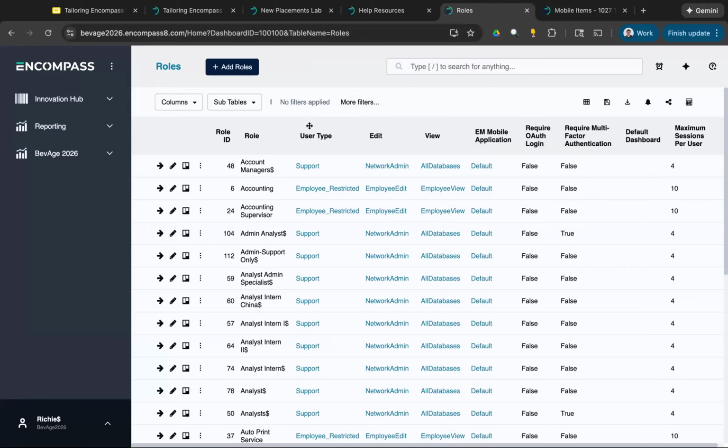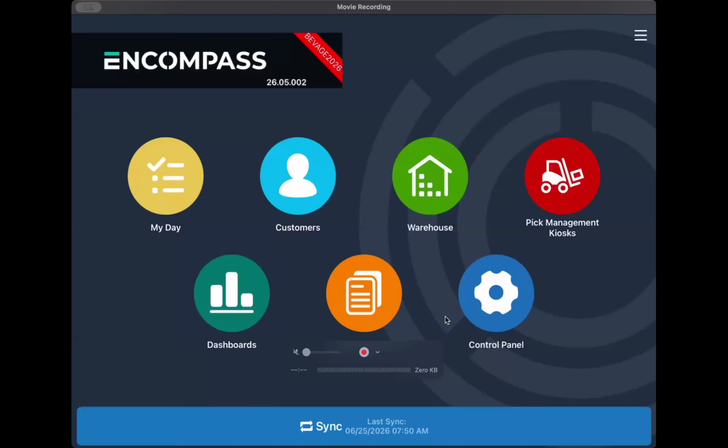Now, the other thing that I would like to show is where on Encompass Mobile we go to test. So again, I do have a different application ready to go. So I'm going to switch the view very quickly to my handheld device here. So here I am logged in. Oh, sorry for the flip around. I am logged into the BevAge 2026 site as well here on my handheld.